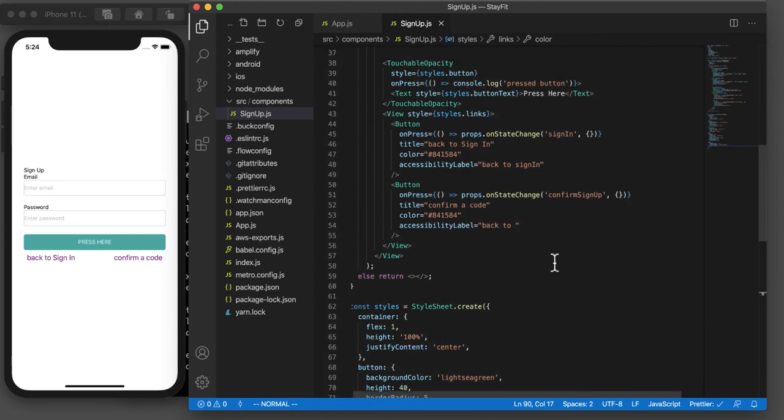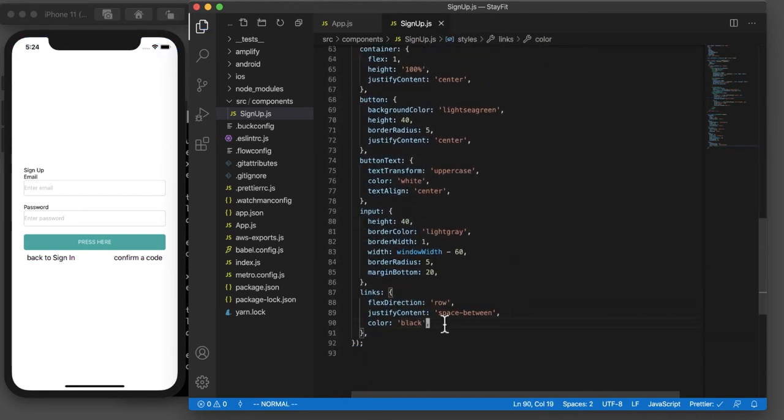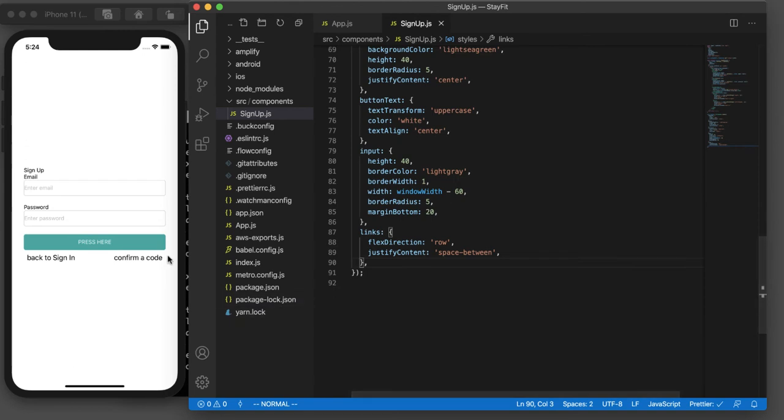Actually, let's see what we did here. Okay, no, the color for the button is actually in the color prop within the component instead of the style. So we'll just do black. All right, I'm going to delete that. All right, so I think our form looks pretty good.